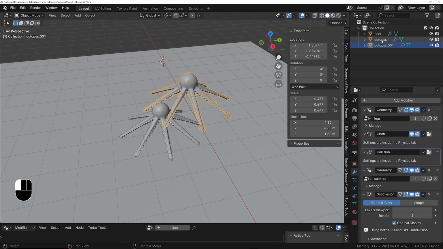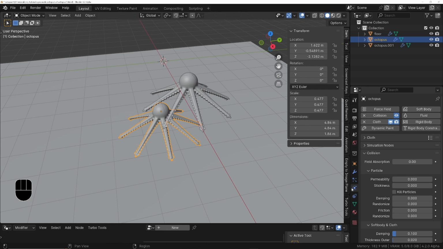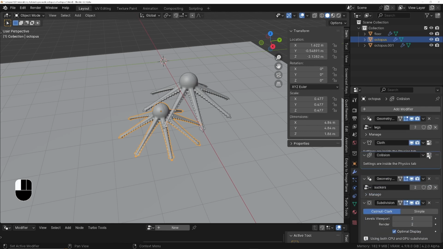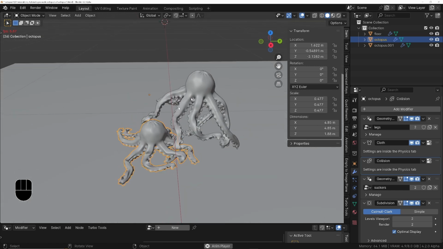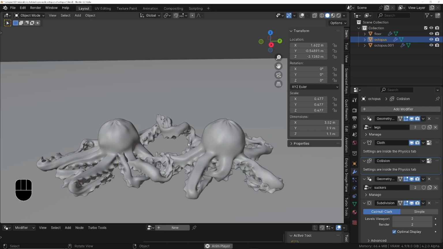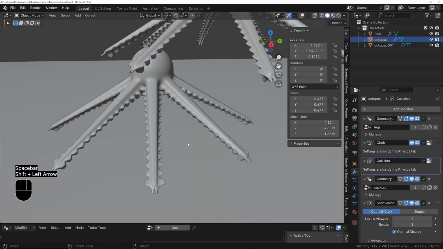So we'll do the same for the other octopus. Go into physics panel, add collision, and then we'll move it in the modifier stack just below the cloth. And then if we play this back, we can see they're now interacting with each other and we're no longer getting any intersections. That's the better way to do it.